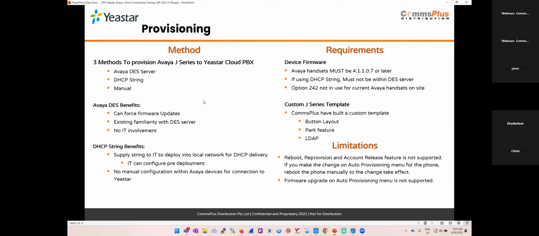So going through what we have with the Avaya J series is we can use the Avaya DES server, a DHCP string or manual. Today we'll discuss the DHCP string and the DES. So utilizing either one of those two, obviously there's benefits to both. DES being a really good way to go if you have the availability to get it. We've got links in here if you need to set up to have access to the Avaya DES.